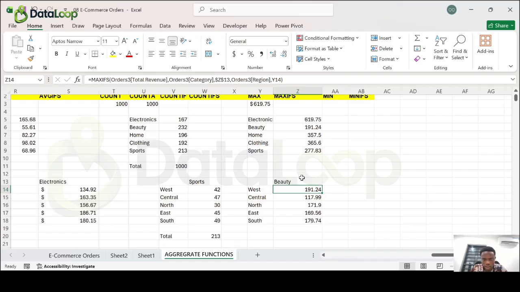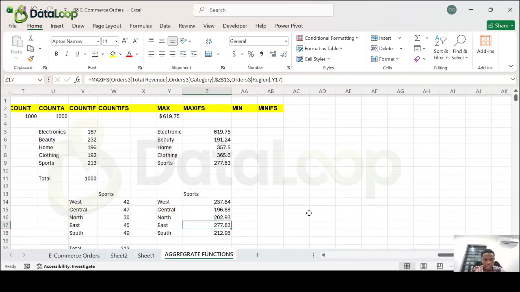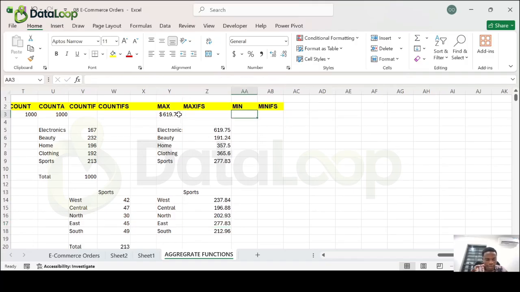It should tell me the highest was sold in the West for the beauty category. If I change this to home, the maximum was sold in the North, right? If I change this to clothing, the maximum was sold in the Central. And if I change this to sports, the maximum was sold in the East as well. Now, the MIN, just like the MAX, will tell us the lowest figure sold.